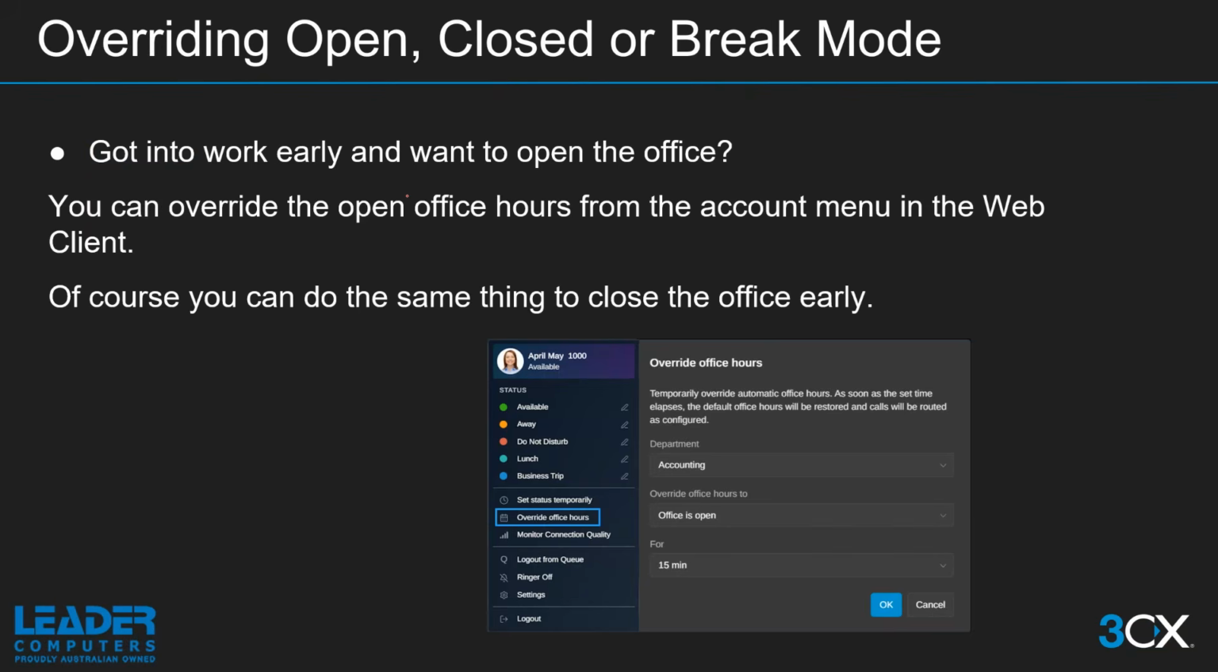I'll show you where to find that option. And yes, you can do the same thing to close the office hours. Let's say everyone's leaving early, or there is an event that everyone in the office is going to, so you don't need to wait for the time to tick. You can just set the office hours for the entire office to closed, and only a user with receptionist role or higher can trigger this function. A normal user cannot trigger this function.